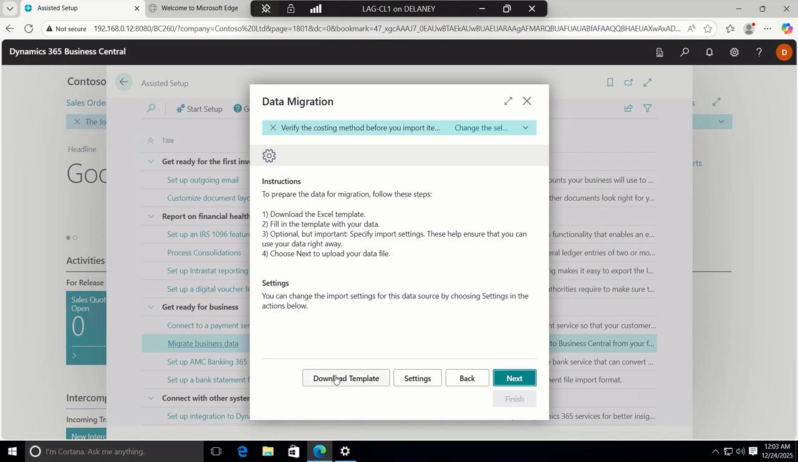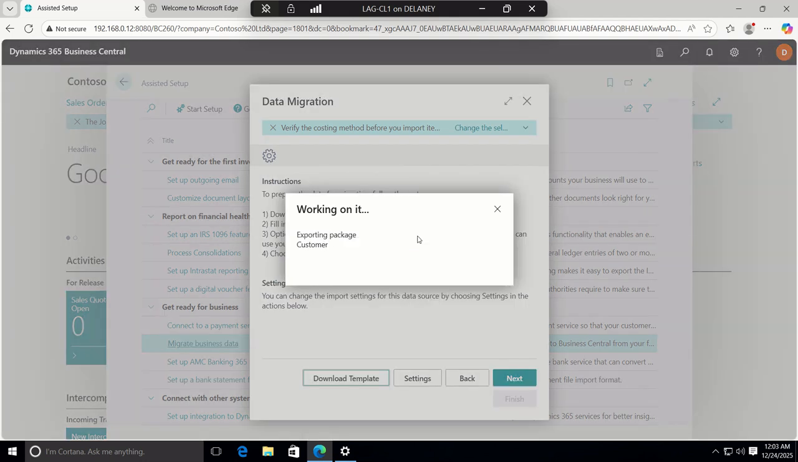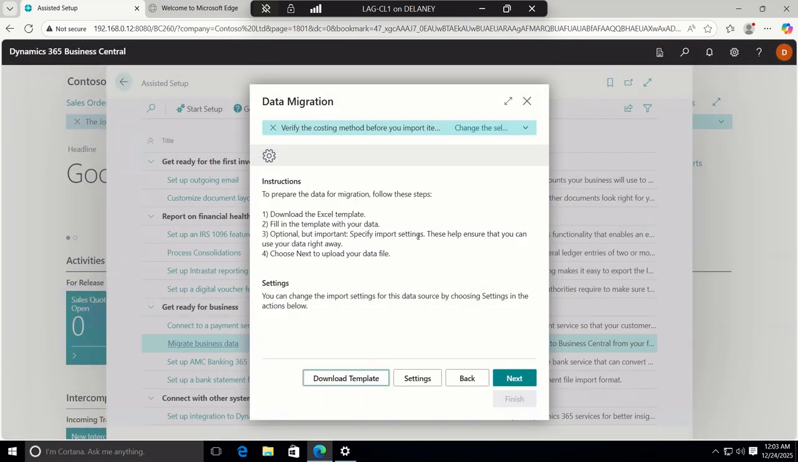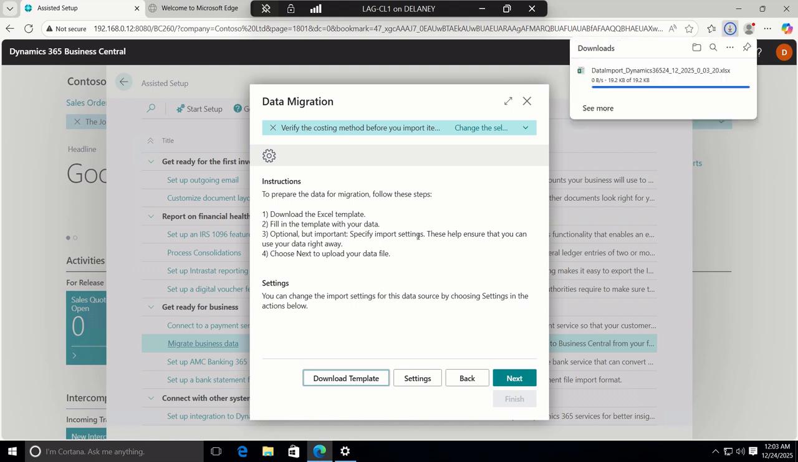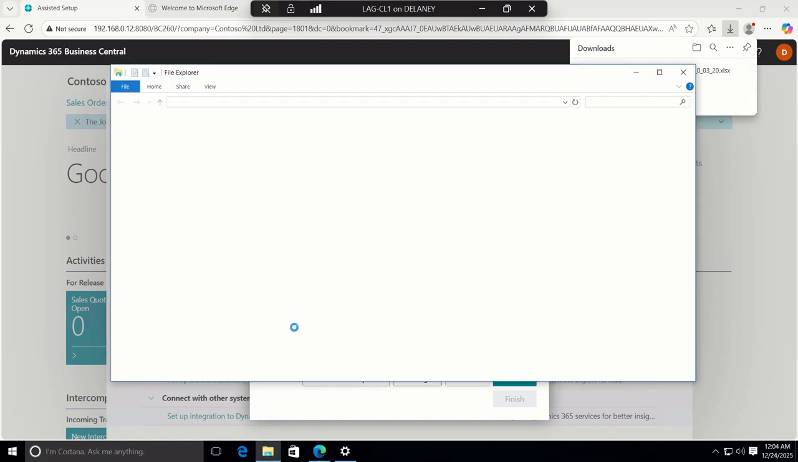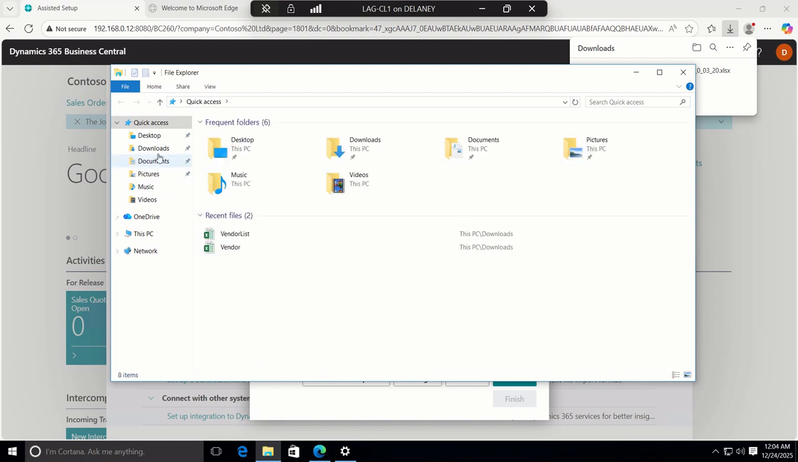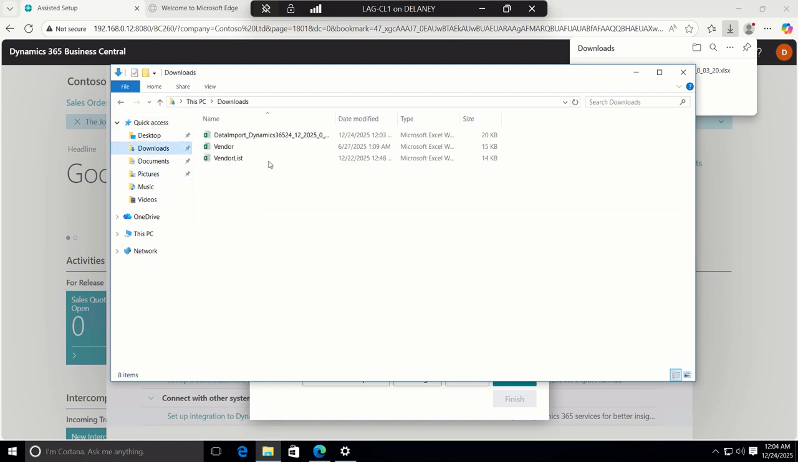So let's do the first one, to download the Excel template. So I'll click on this download template. It's working on it, creating the Excel template. As you can see, it's downloaded the template. So it has finished downloading the template. I'll come to File Explorer and I'll go to downloads. That's where I can see the template.